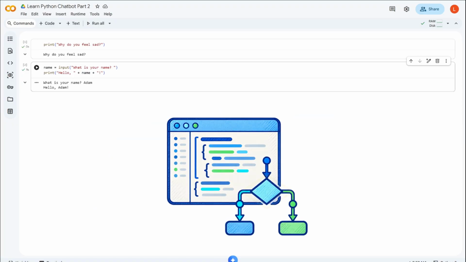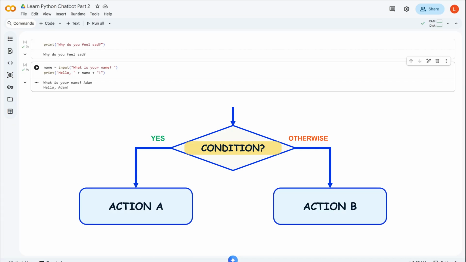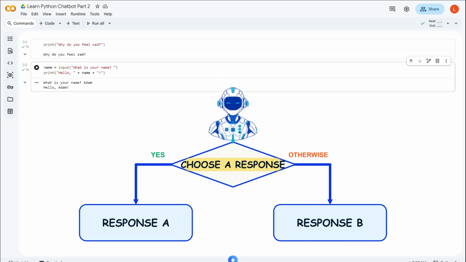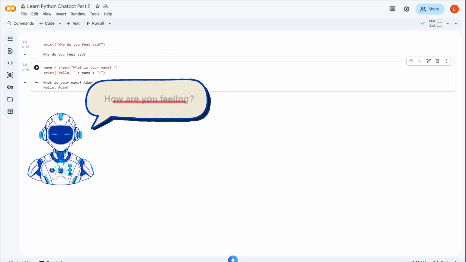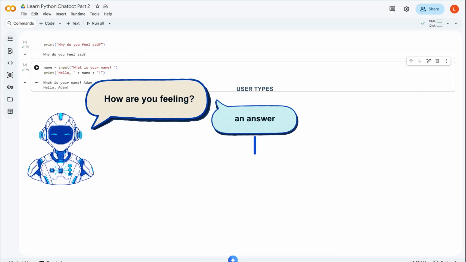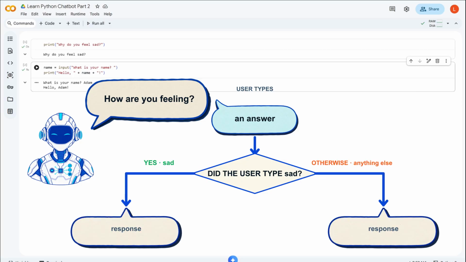Computer programs can make decisions in almost exactly the same way. We simply need to write those decisions in a form that Python can understand. And that is exactly what we are going to make our chatbot do. Instead of asking, is it raining, our chatbot is going to ask the user how they're feeling and then decide how to respond. For now, we're going to keep the decision very simple. If the user types sad, the chatbot will display, I'm sorry to hear that. Otherwise, if the user types anything else, the chatbot will display, tell me more about that.